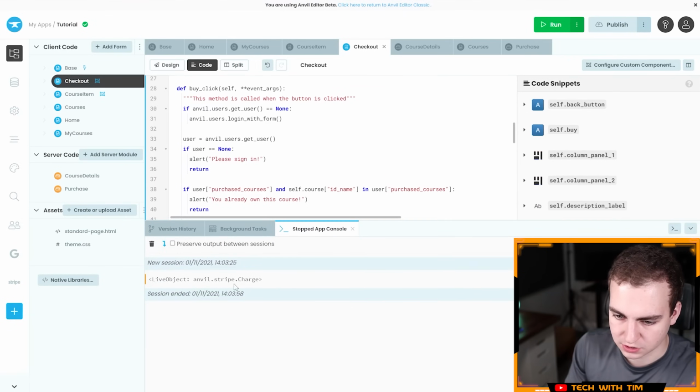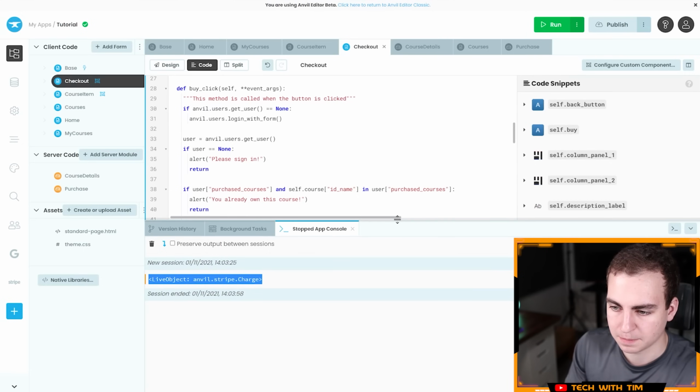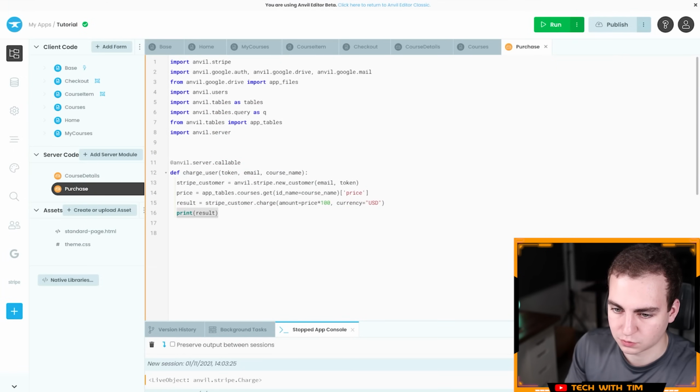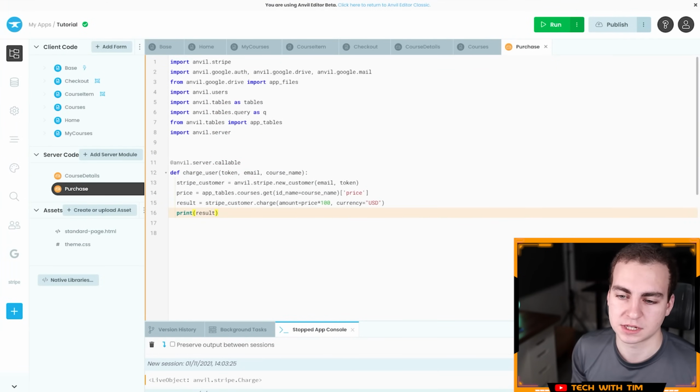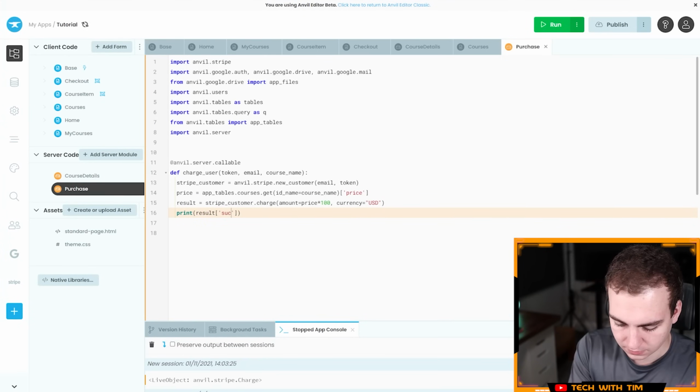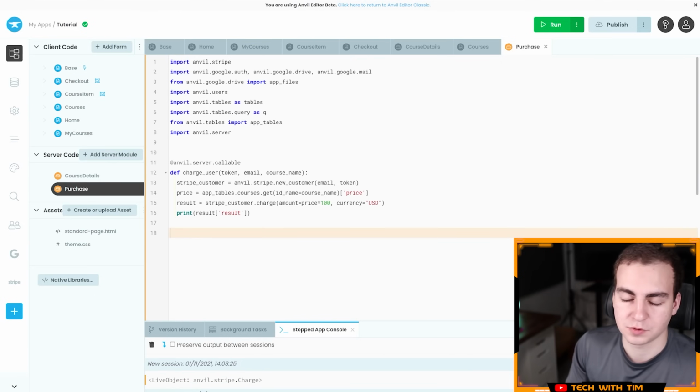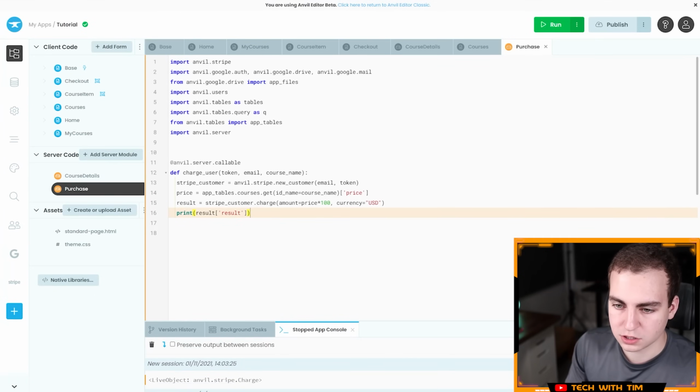Okay, so what I'm going to do now is I want to look actually at what our output was. Okay, so our output was live object anvil.stripe.charge when I printed, if we go to purchase, the result right here. Now, inside of result, we can actually see if the payment was successful by accessing a specific key. This key is actually going to be called success, or is it success? I actually believe it's called result. And then if result is equal to success, that means that this was successful. If it's equal to unsuccessful, well, it was unsuccessful. So what I want to do is I want to check to make sure that the result was successful.